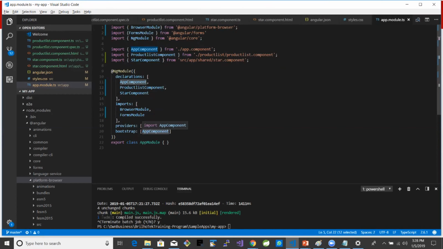Not really. So Bootstrap is to create a starting point for your application. There are so many different components. There are 3 components that I am showing on my screen. So you have to tell Angular, hey, what is your starting component? What is the root component from where it will start to process? That is what will go into bootstrap.